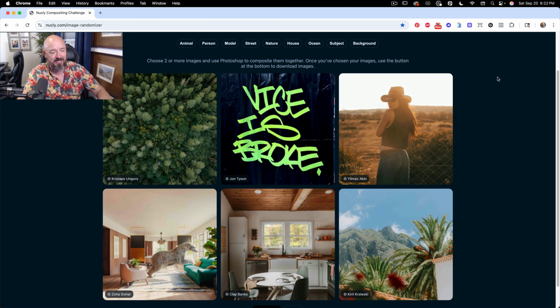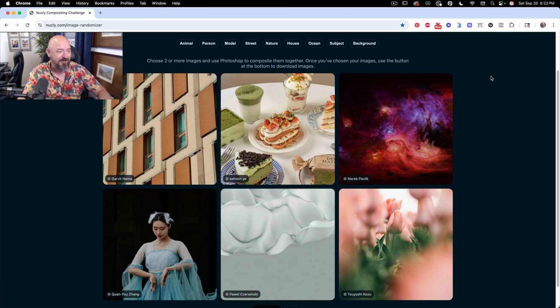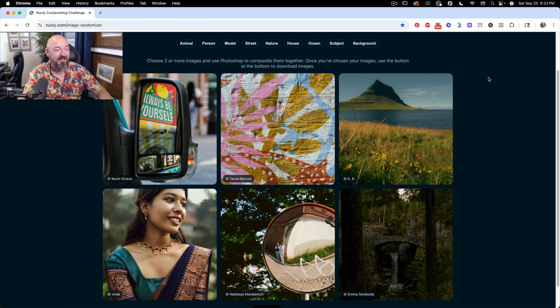Essentially the challenge here is you need to choose 2 images from this and composite them together. And ideally you don't randomize too many times. You should be able to just hit randomize once, choose any 2 images from here and composite them together into something interesting inside of Photoshop. That's obviously the challenge here.